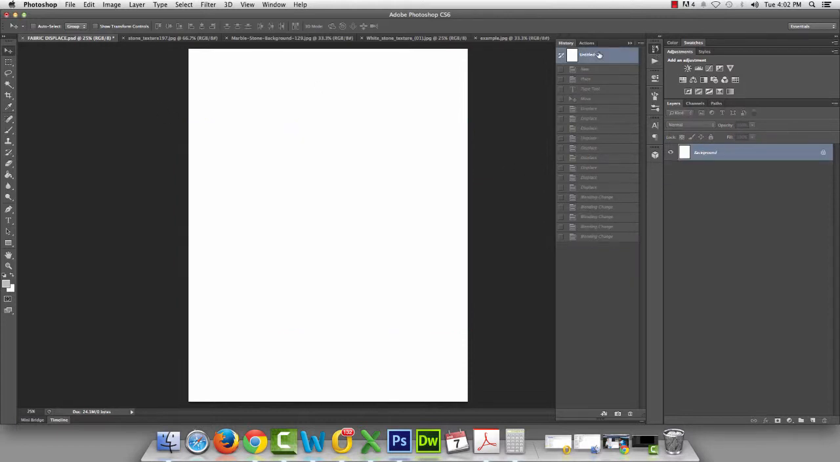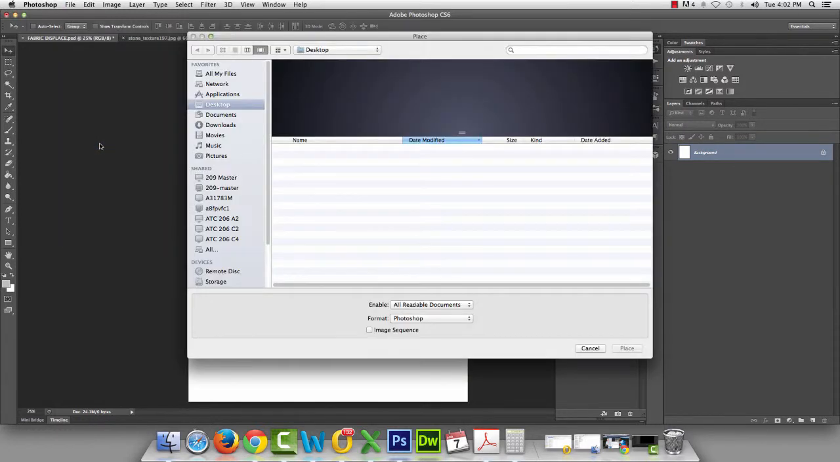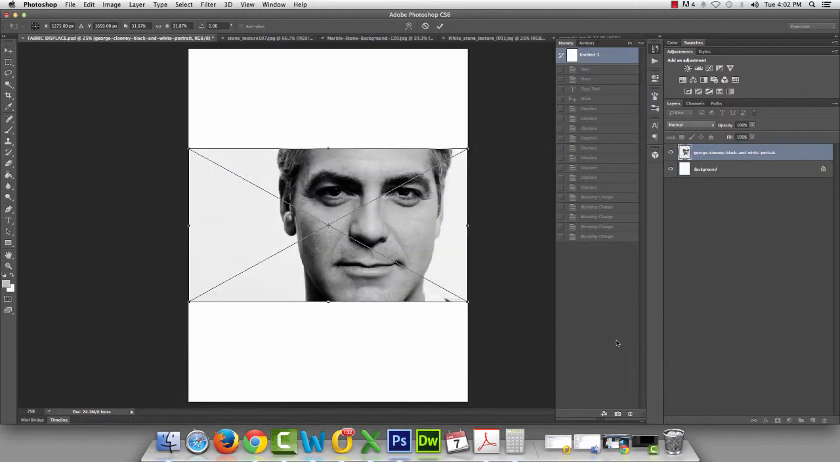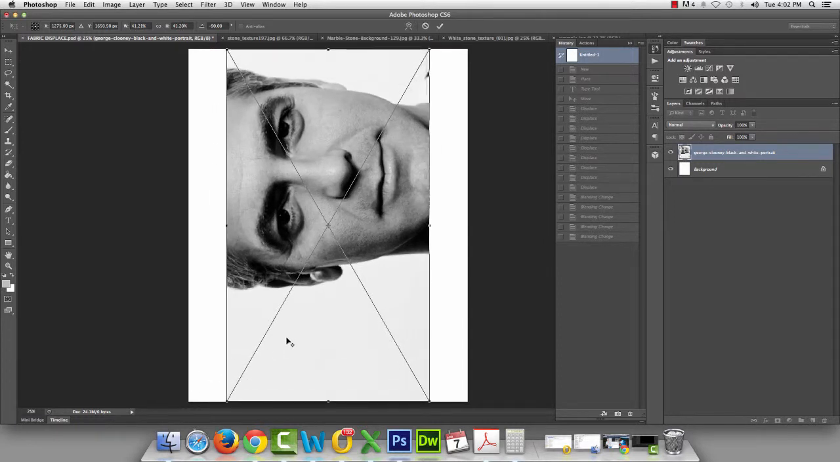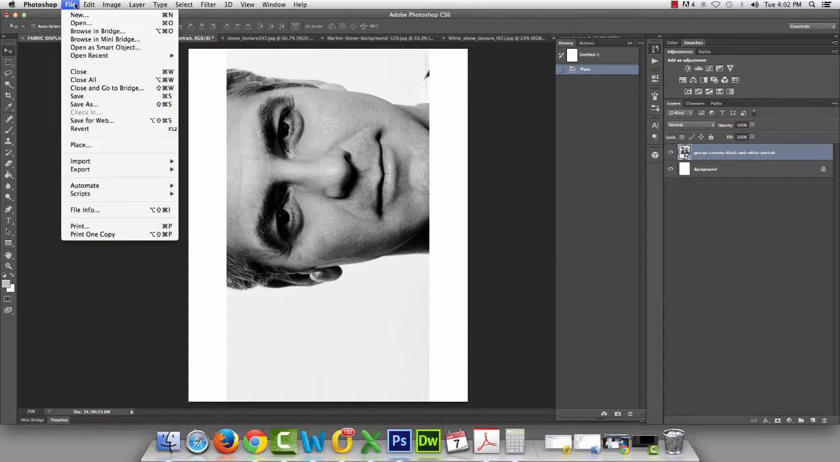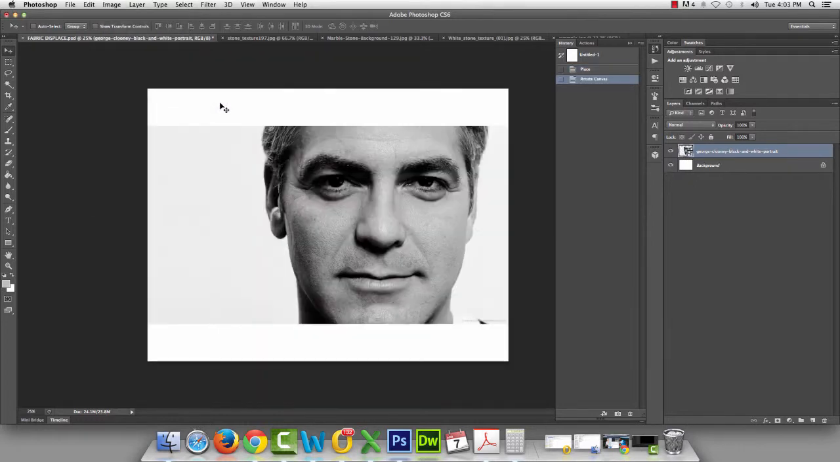So bounce back to a new document here. I'll pick a picture of a person, place. I found a nice black and white image of George Clooney. I don't have any particular love for George Clooney. That just happened to be a really good image that I found that I'd like to use. I'll rotate my image here. Rotate my canvas.